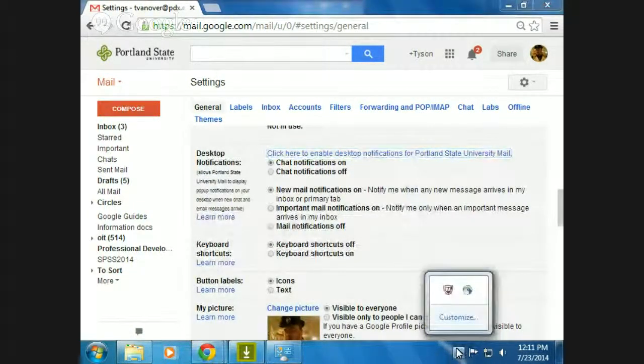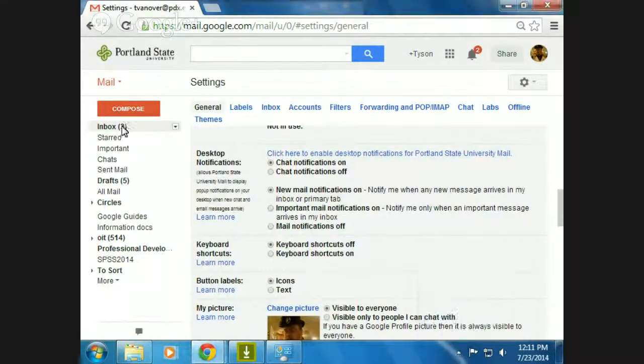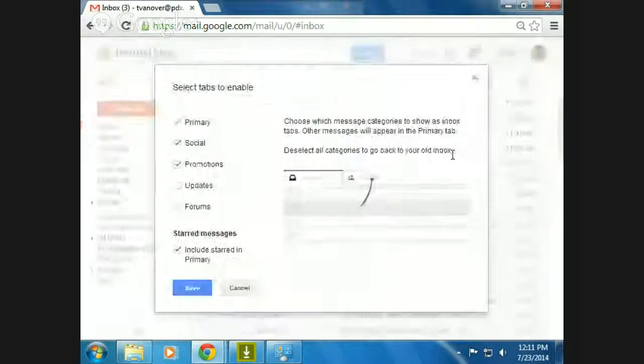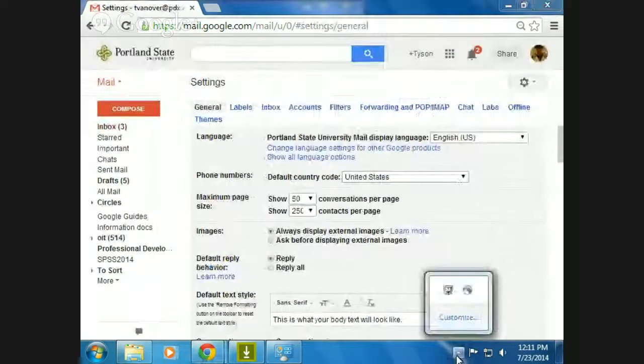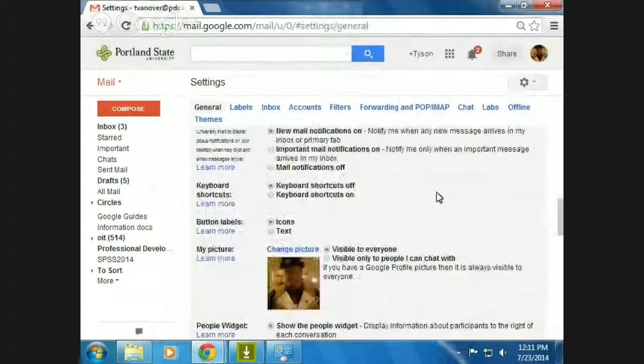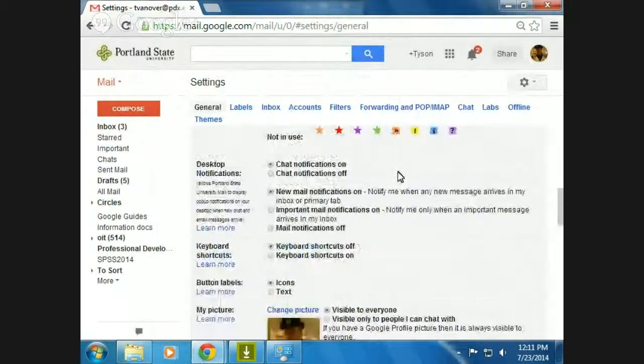Let's go back to inbox. Settings, did that. But what the chat notifications will do is, even if you have your mail window closed or minimized, it'll put a little pop-up in the bottom right-hand corner of the screen saying you have gotten a mail from, or this person wants to chat with you. It'll give you that notification even if you're not in your mail window.